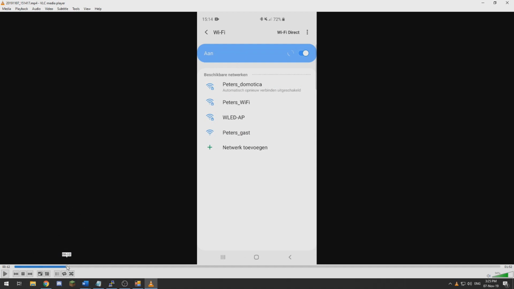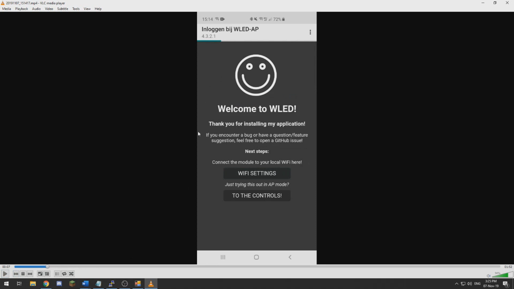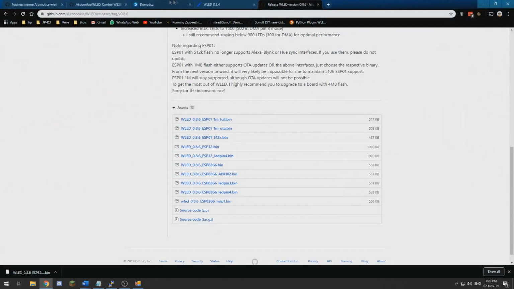So when you have entered that and connected to that Wi-Fi network, then we go to the IP address 4.3.2.1. Yeah, we get this screen, and then we click on Wi-Fi settings, and then we get over here, and you need to fill in your network SSID and password. Both are case sensitive, and then you need to click on save and reboot. If you have done that, you can go into your router and get the IP address of WLED, which we need for the next step.